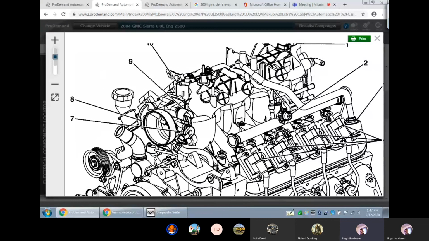So number 10 right up here, right in behind the throttle body, is the evap purge solenoid. And I'm supposed to take the line off. Okay. So I think what I'm going to do here is, I don't want to not show you these steps.